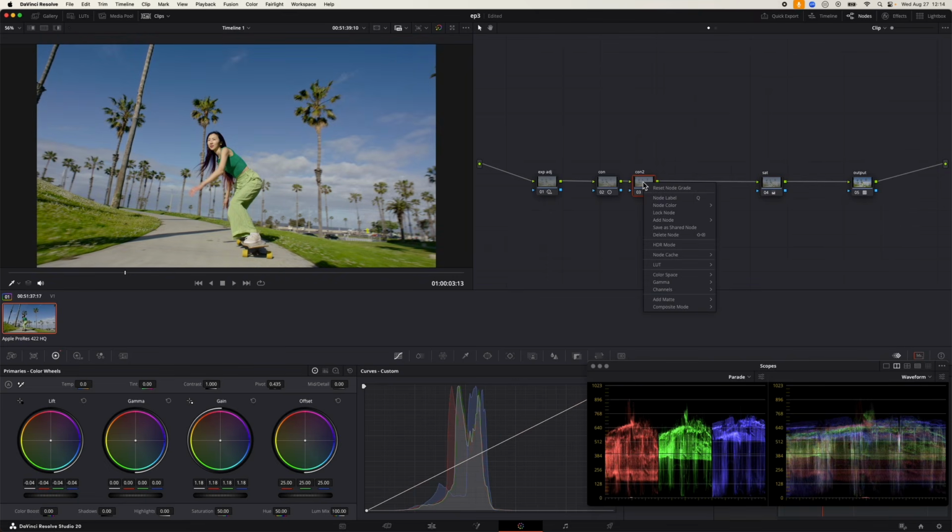We're going to add another node here. So right click, add serial, and this is going to be our color adjustments. So we're going to label that and we're just going to put COL and put color adjustments in like that.